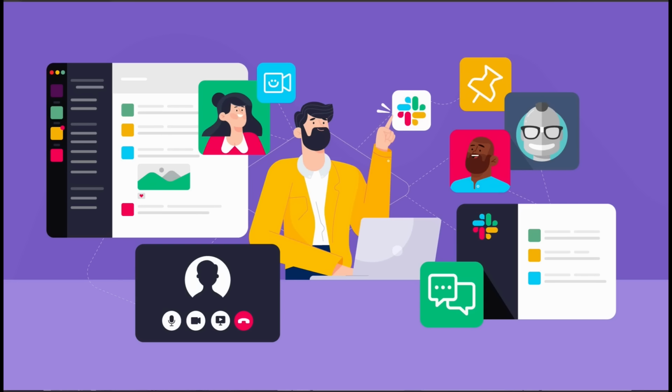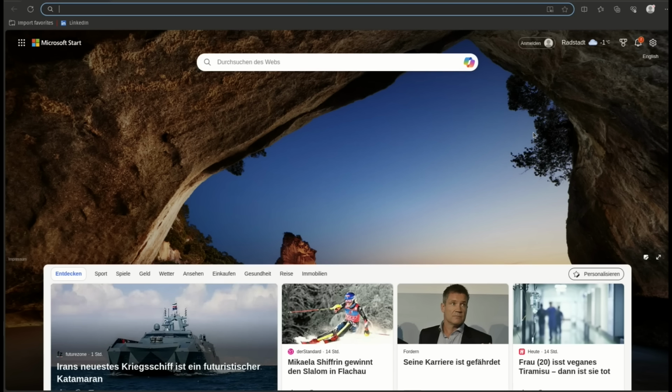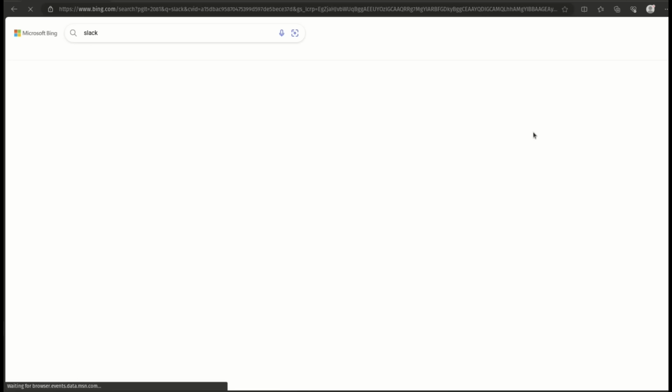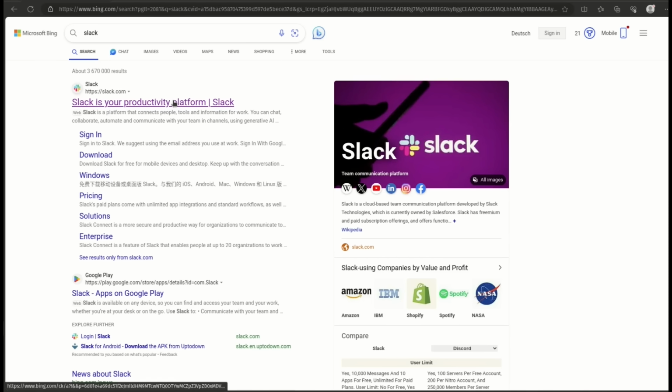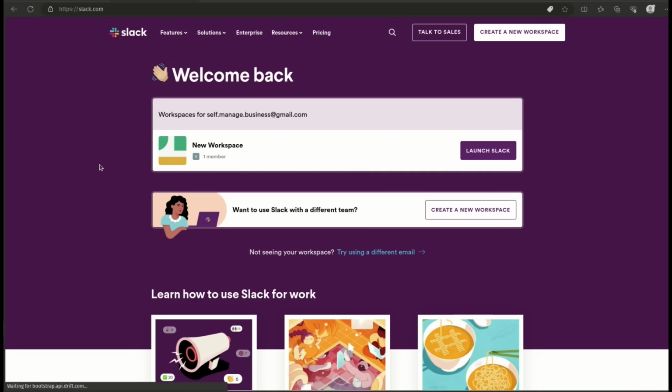Okay, now for more information, we can search for Slack in our browser, click on this link, and we will be redirected to this page. It's the official website for Slack and has different menus like pricing. If you click on this link, you will be redirected to another page.